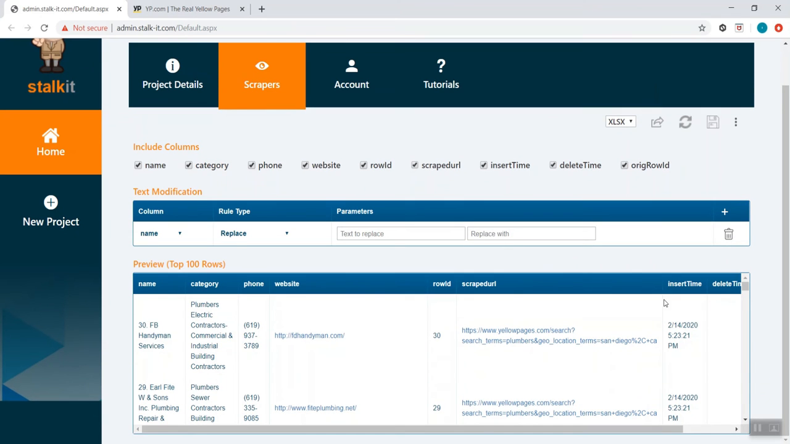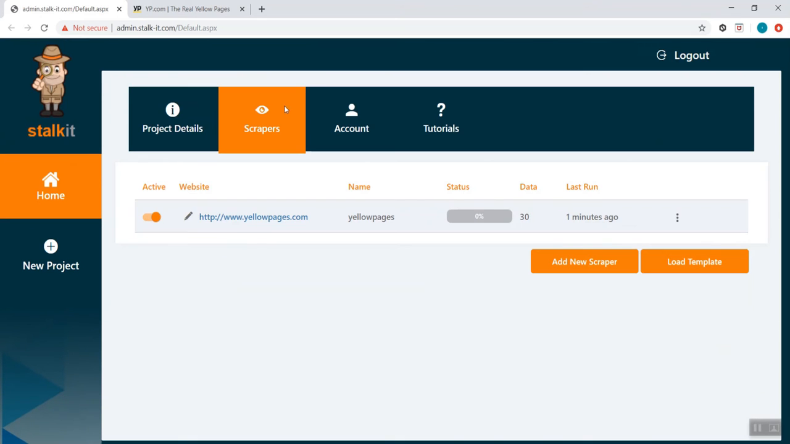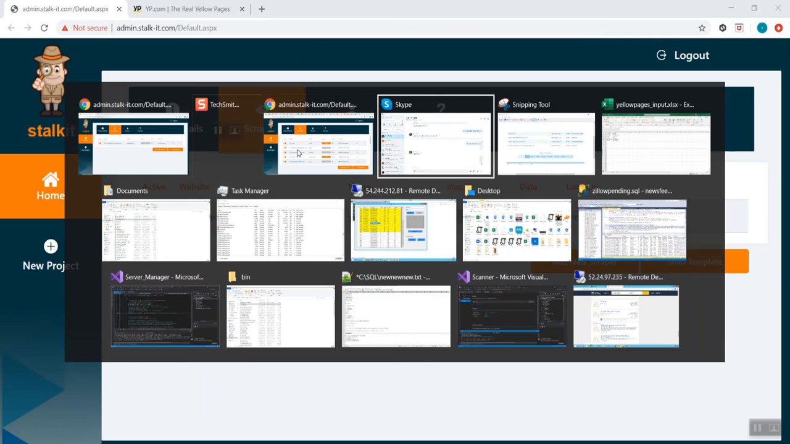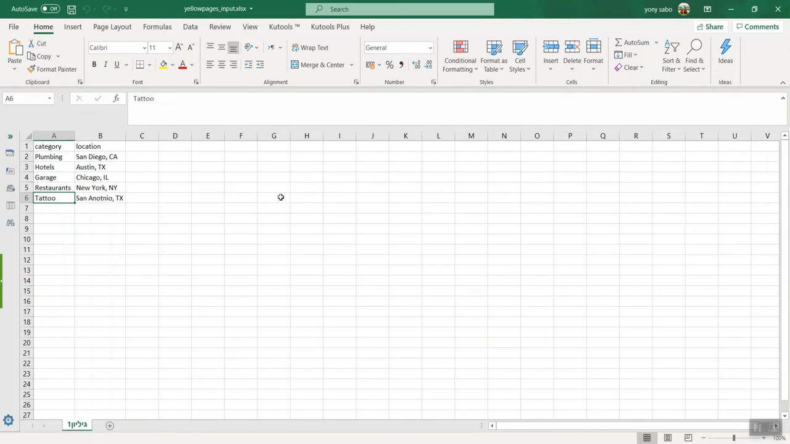Now, let's make this scraper a bit more advanced. In order to do that, let's first make an Excel file which will contain the list of categories and locations we want. I will enter in one column a list of 5 categories, and in the other column I will enter a list of 5 locations. Let's save this file and create a scraper to import this data.